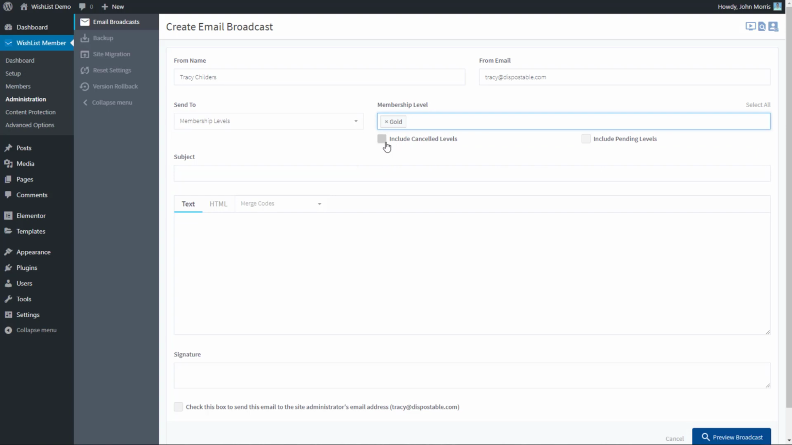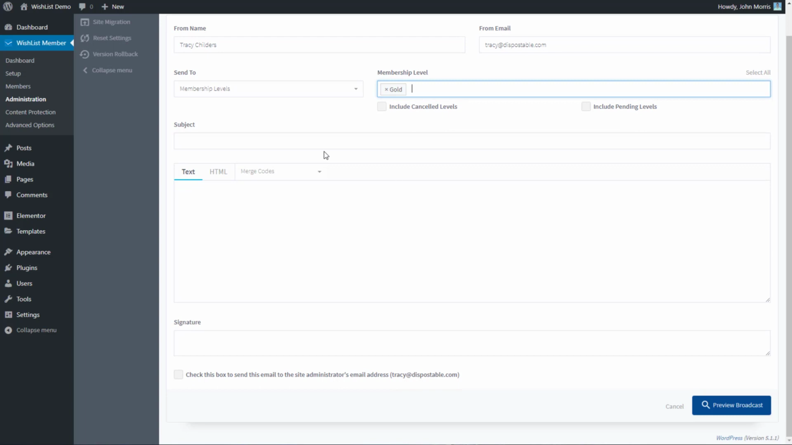Now you can include canceled levels if you'd like. You can include pending levels. These are people who, if you have email confirmation turned on or admin approval turned on, would be considered pending. So if you want to include those people as well, you can select that.